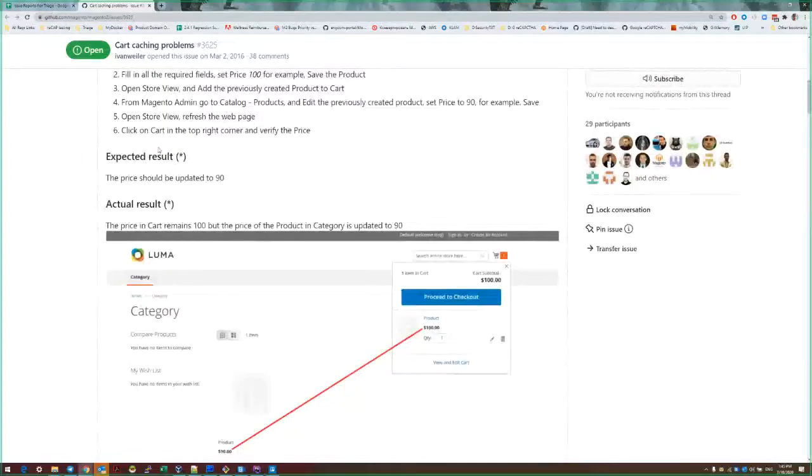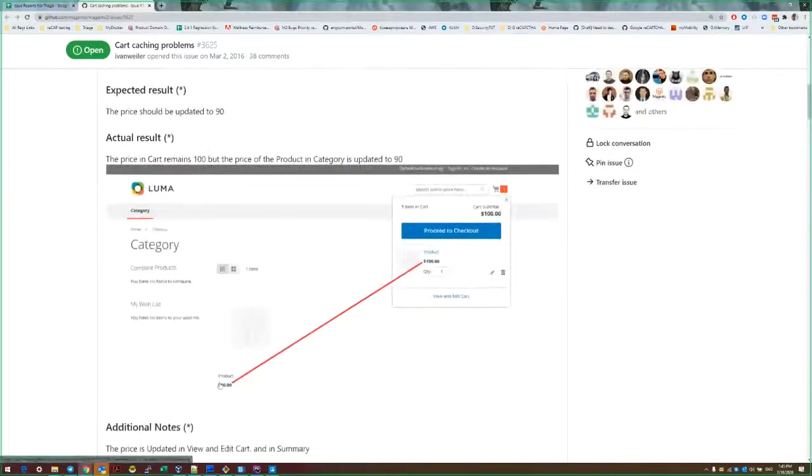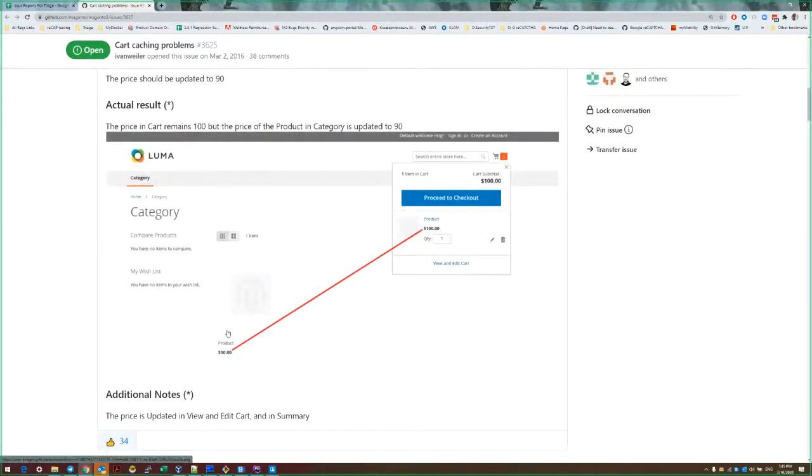Flush cache, do reindex, do all the stuff, and go back to the storefront and refresh the page. As we can see, the product price is updated on the catalog page, but in the cart page it still has a value like 100.